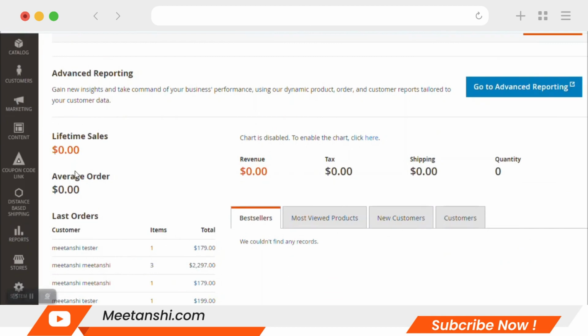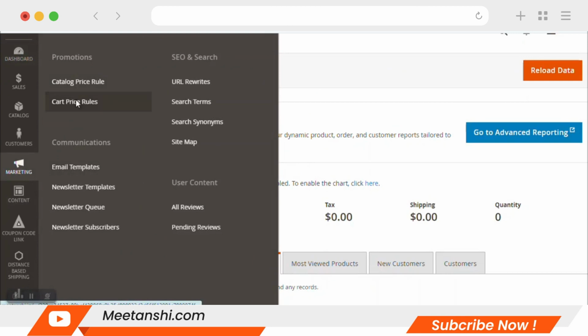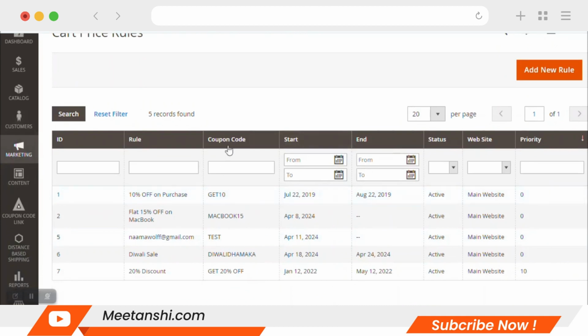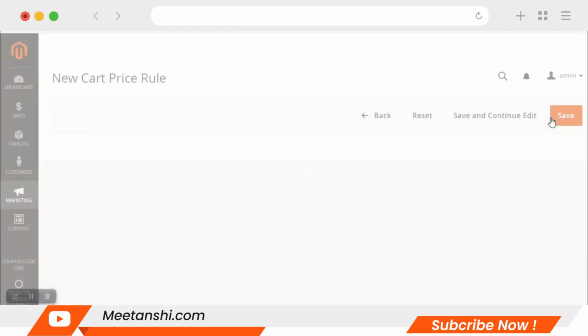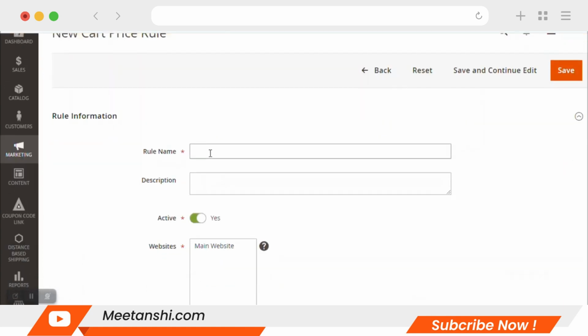Then click on the Marketing tab, then Cart Price Rules under Promotions. Here you can refer to the already created coupon codes in Magento 2, and let us create a new one. Add new rule. In an e-commerce store, it is common practice to add coupon codes on special occasions. Let us take an example of a Christmas sale.